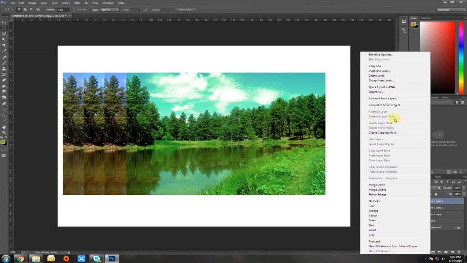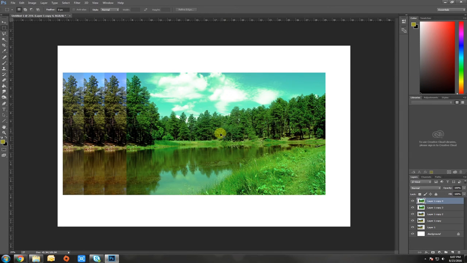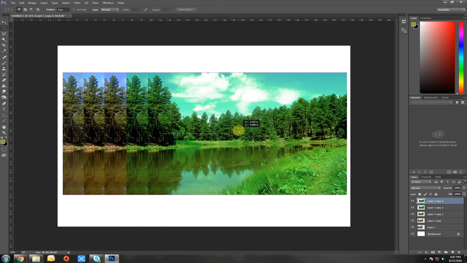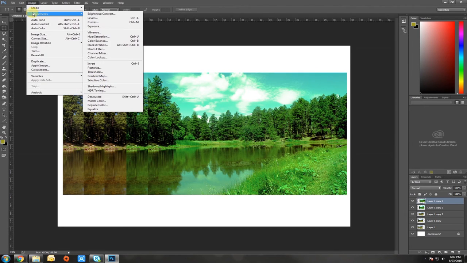And one more time, we'll duplicate layer, slide it over. We'll show you one more filter. All these filters should be kind of experimented with and find which ones you like. Actually, we'll do two more.